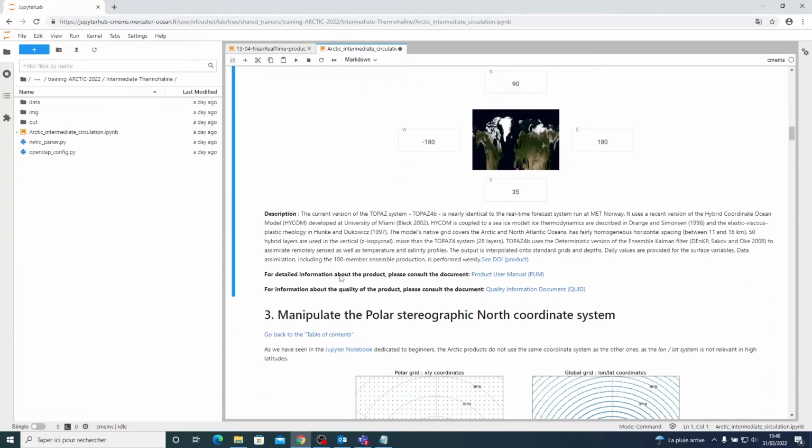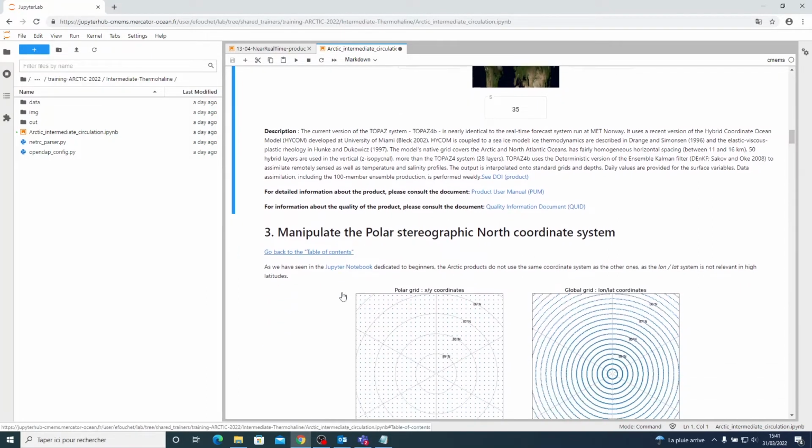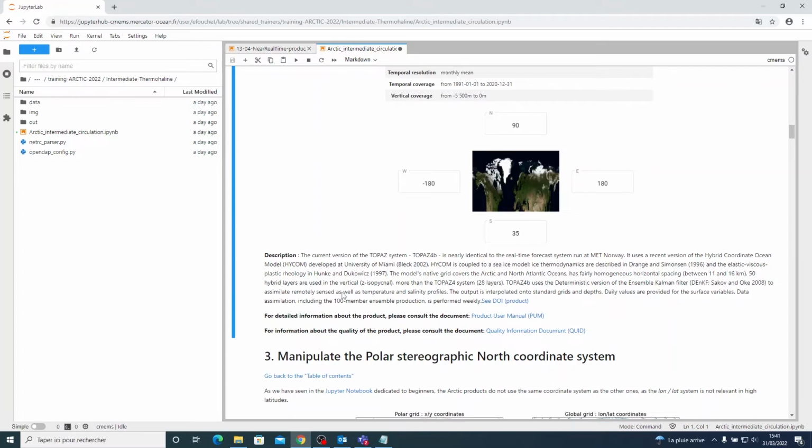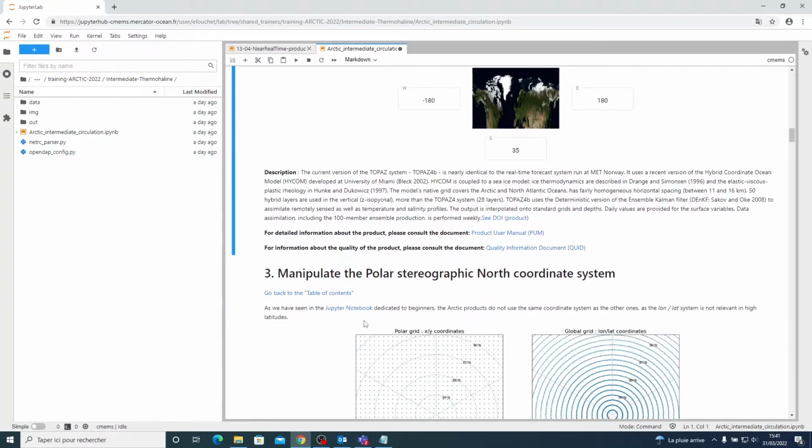If you need to find information on the product, you can have a look at the product user manual and also the quality information documents. All these links will lead you to the documents, which will explain to you the information on the product. So that's it for the introduction and the presentation of Python and the product we need. We will begin to talk technically, and we'll start with the coordinate system.